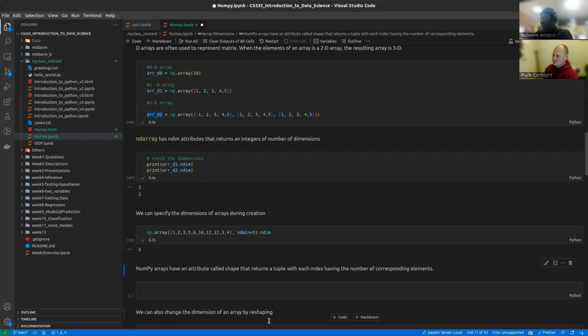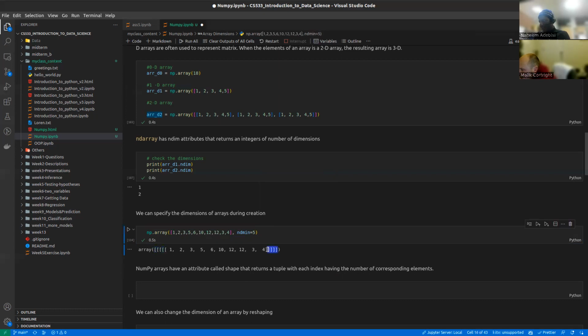Then I just want it to be in 5 dimensions. So you can see it's still a list, right? But you can see we have many brackets now, which is showing that it's a list nested in a list, or an array nested in an array, or nested in an array. Anyways, dimension is a very important concept in NumPy.